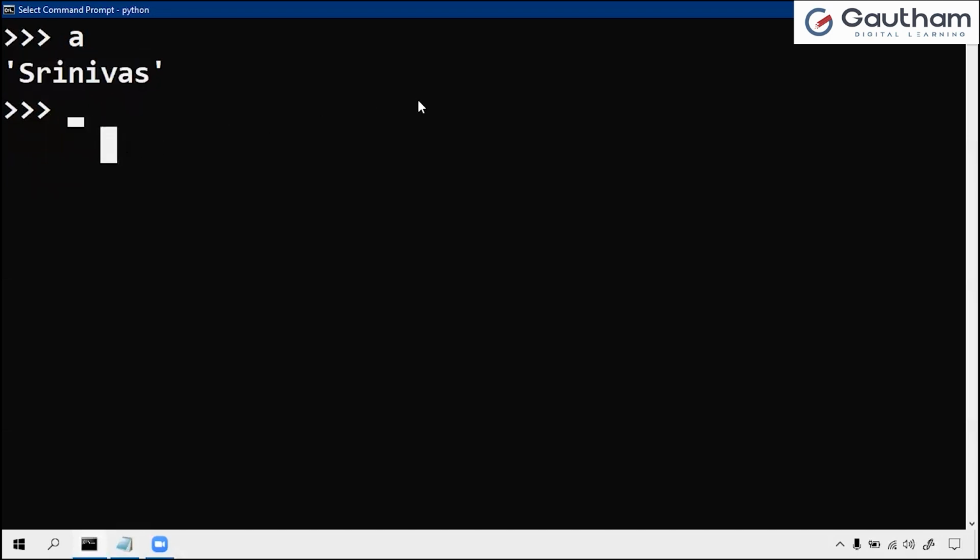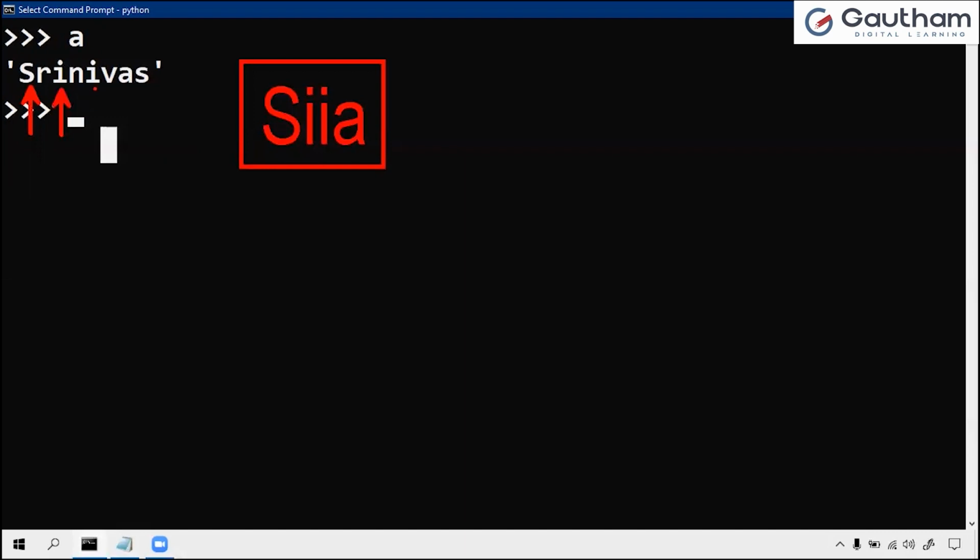Otherwise, if I want to return the data like this, first S, next I, next I, next A, from the Srinivas, so here every time the value is incrementing by 2, not 1. If it is 1, the next character it returns is S, but I'm incrementing by 2, so that is the reason I'm getting I, next it is I, next it is A. Otherwise, if I want to return the data like this, SAVINIRS.